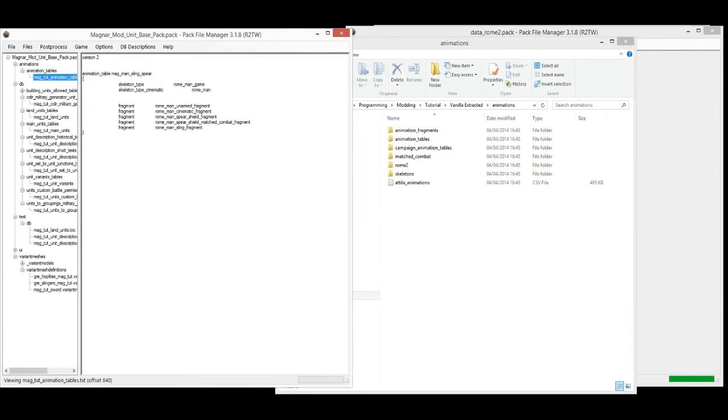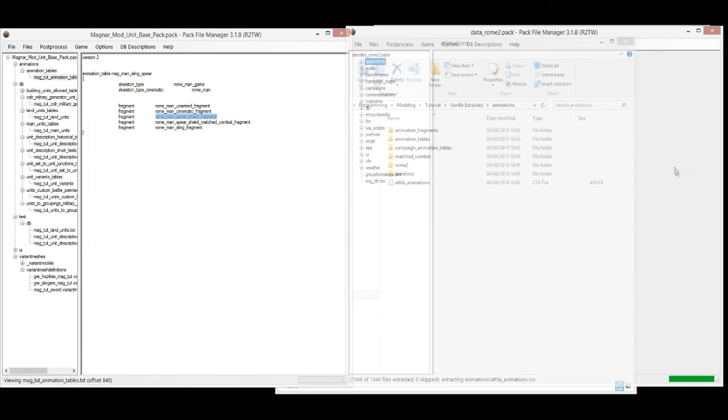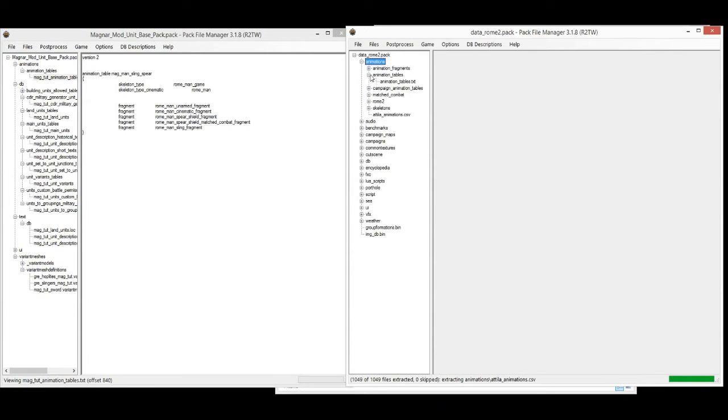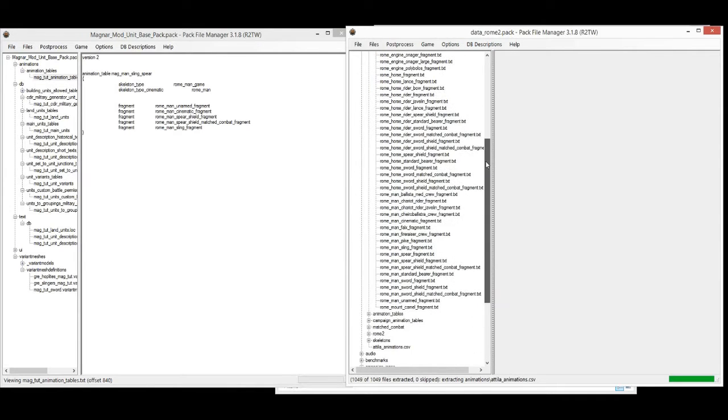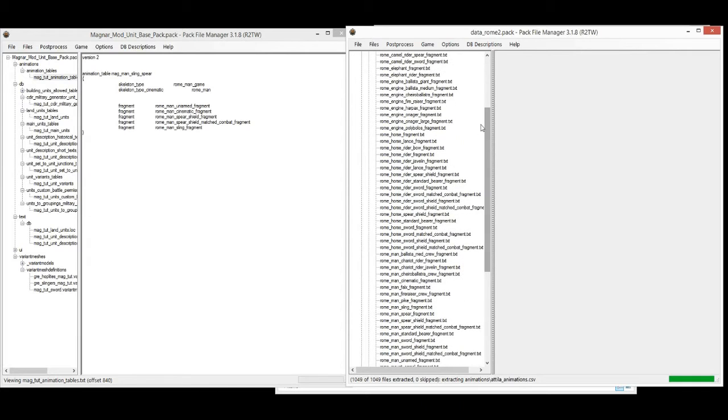Okay. So let's find a fragment. The fragments that we've used in our table here, we'll pick one of these as an example. So we'll pick Rome man spear shield fragment. And where that is located is also in here. We can look at animation fragments, and we can go down to Rome man spear shield fragment. Not all the fragments are in this pack, like I said.